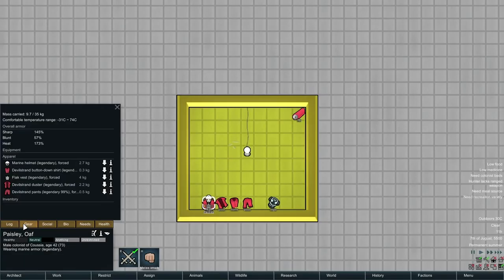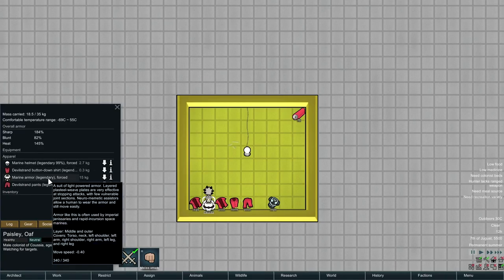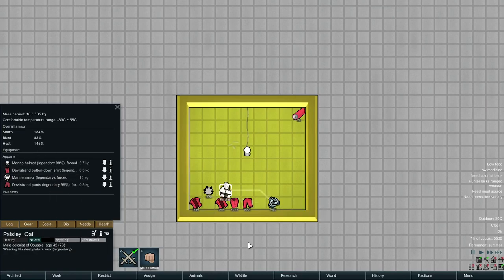And we have here, if I put on the power armor suit, the marine armor, we have to take off the duster and the flak vest because this covers middle and outer. Brings us up to 145. Or I wear this thing. Takes a little while to put on. 163, which is pretty good. But we're a little bit better off with this stuff here. Brings us up to 173.